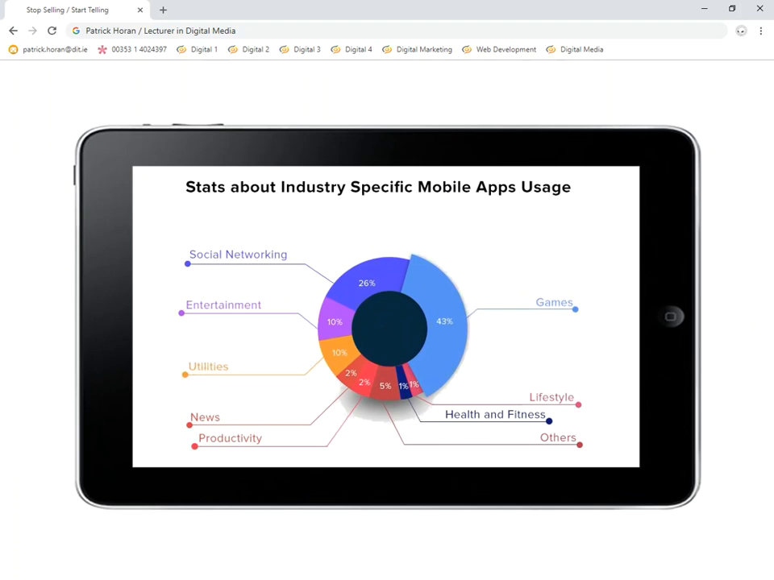So if we look at the specific mobile apps by their domain and by their use, you can see here that games are 43%. Again, that's not unexpected considering what we see people doing with these types of things. Social networking apps, again, quite high there at just over a quarter. Then you see entertainment, news, right down to lifestyle and health and fitness and so on. So when you think about it, some of us have maybe one or two health and fitness apps on our phone, but we have quite a few social media apps.